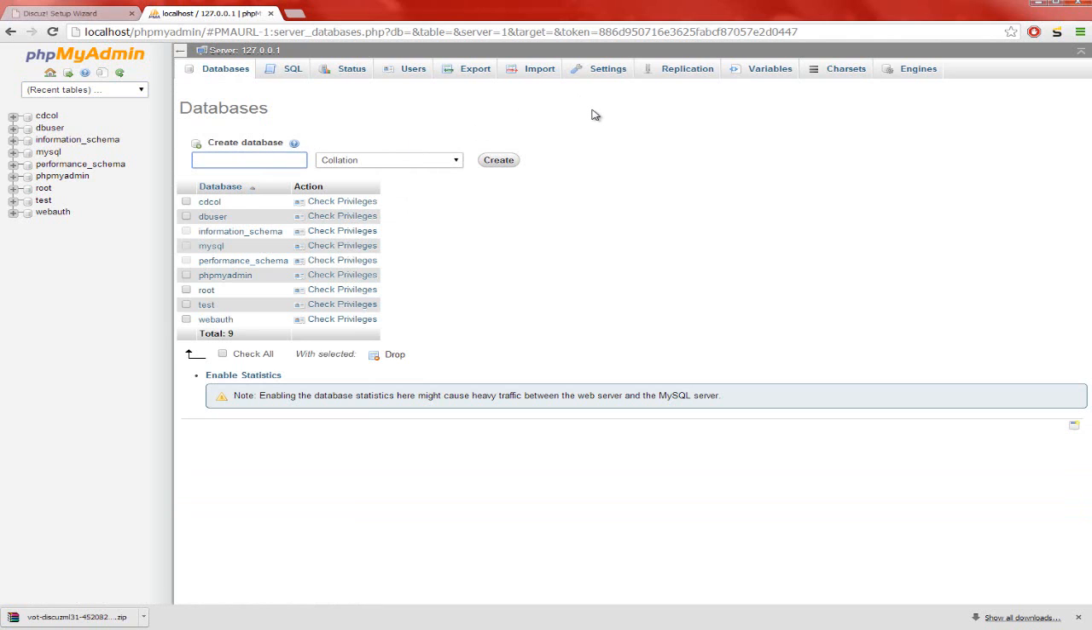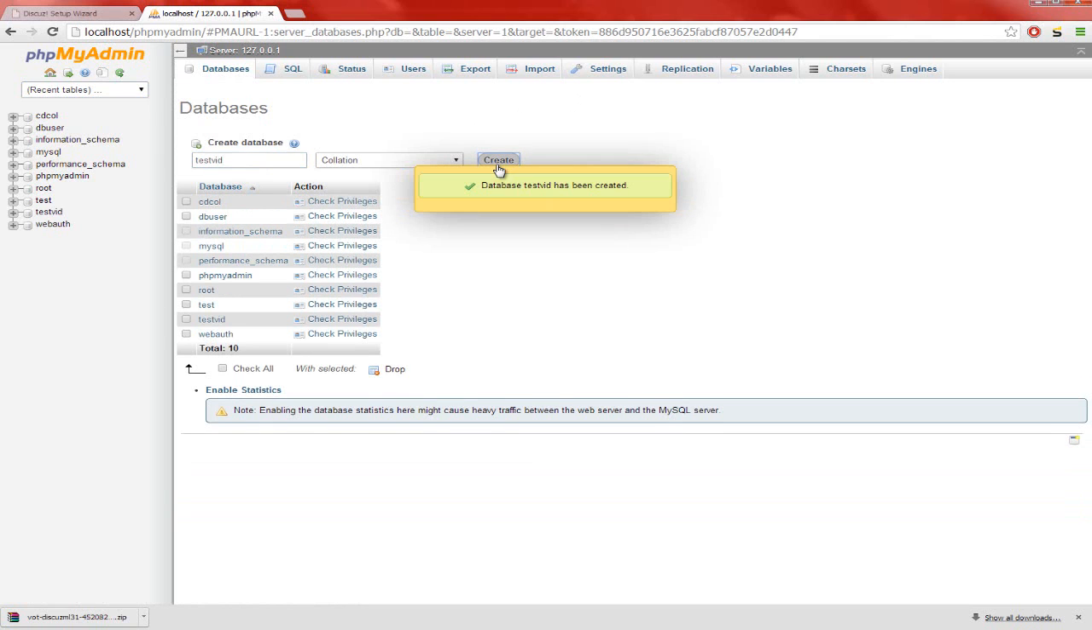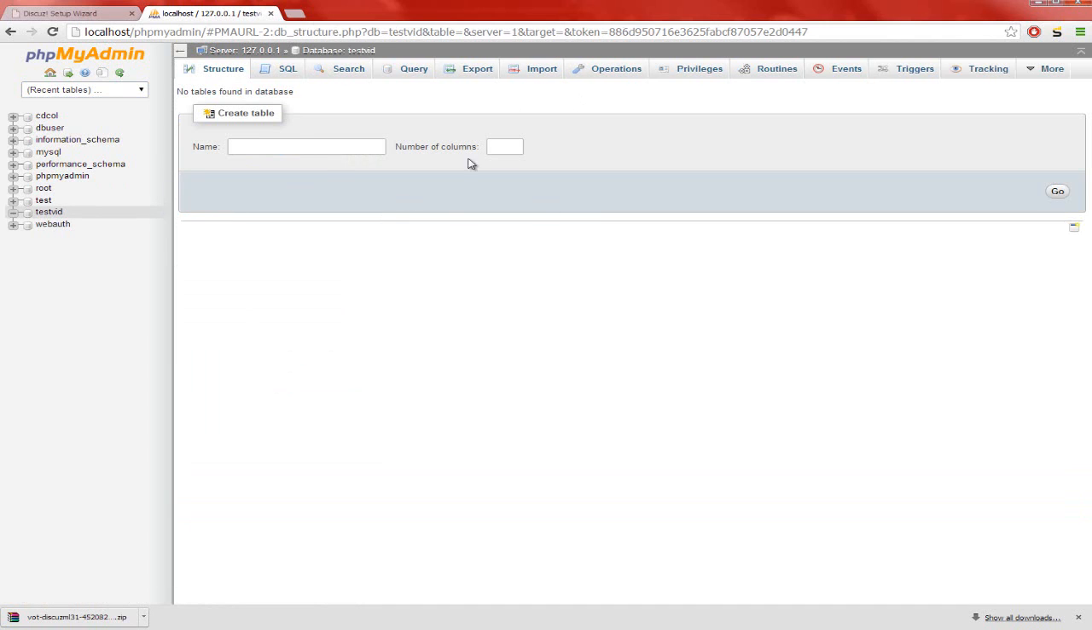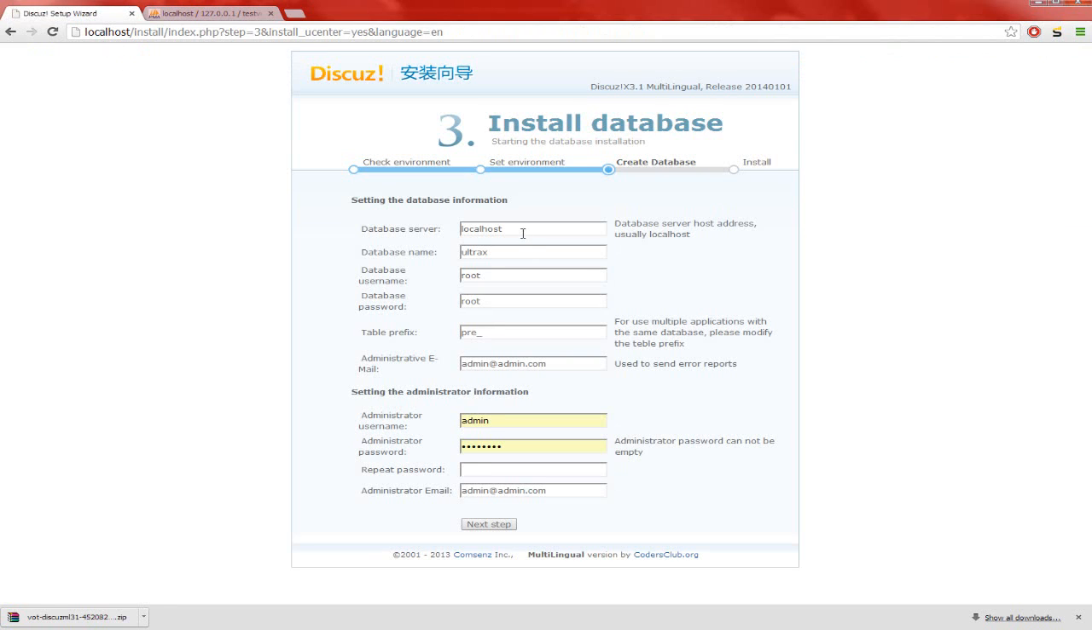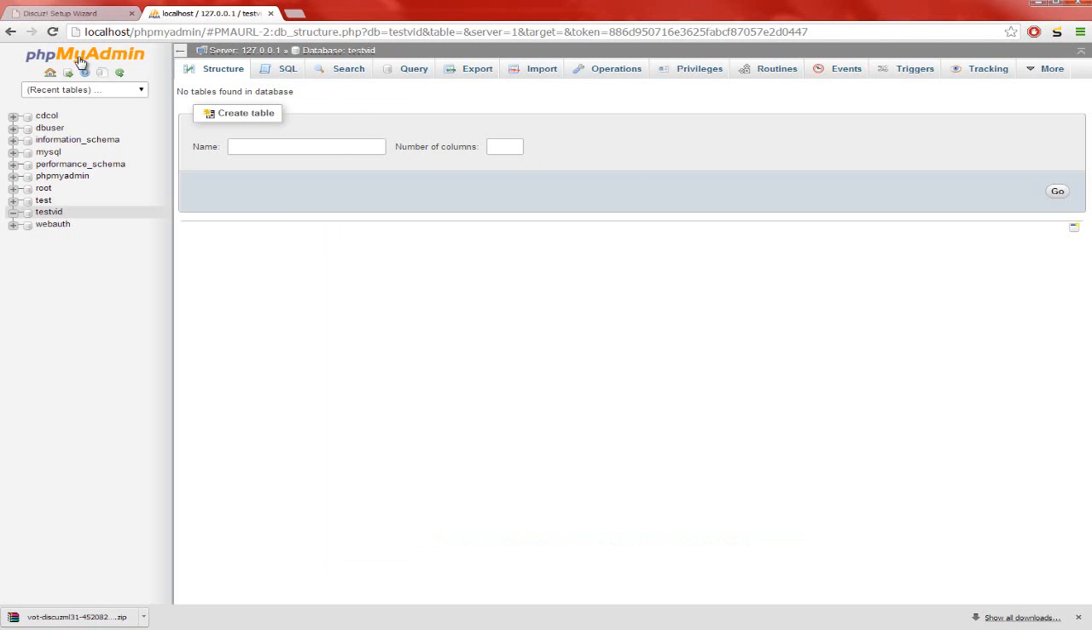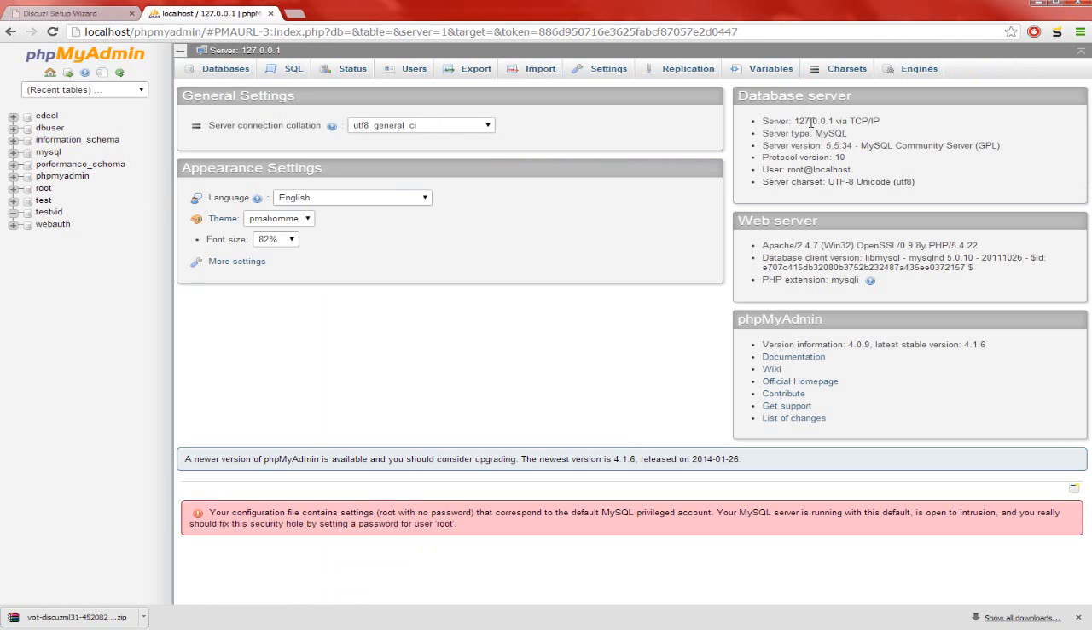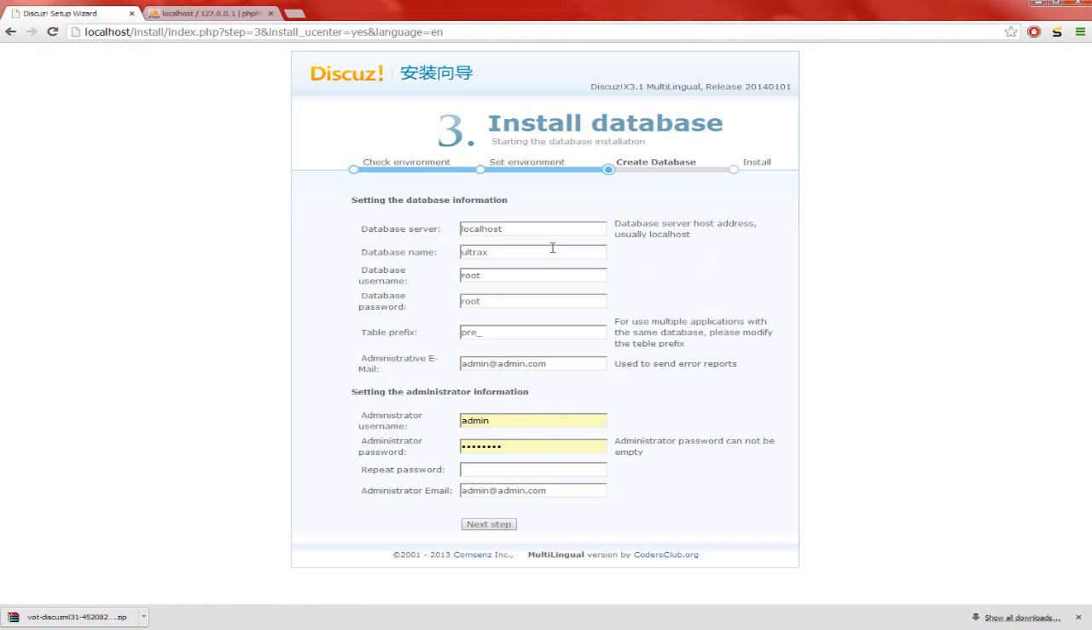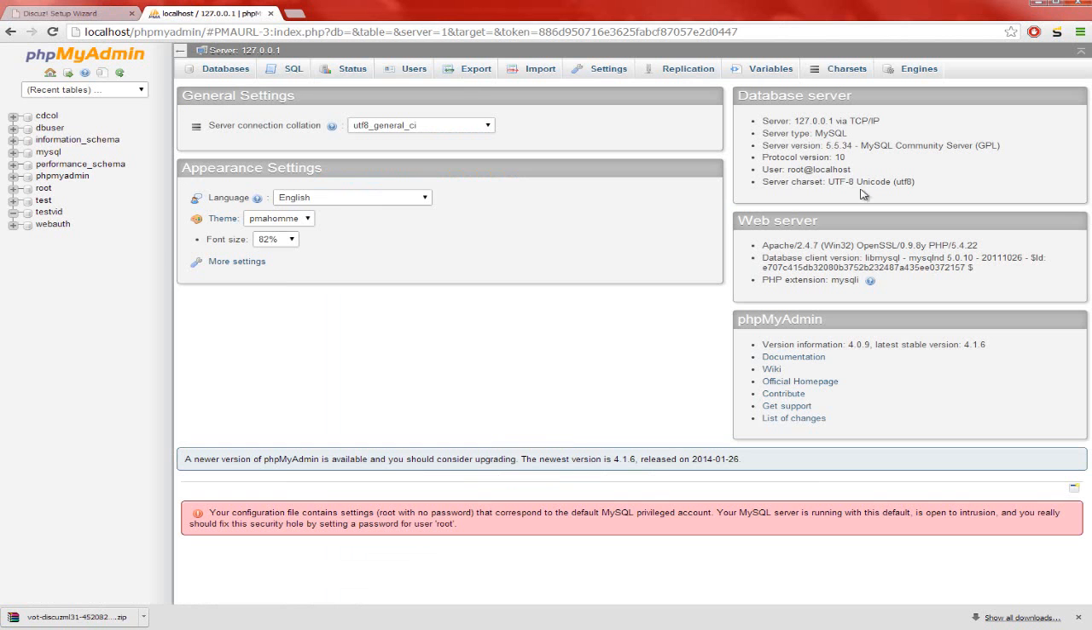I'm gonna call it test vid right here. That's what I'm calling it. And I created a little database called test vid, and I don't need to create a table. So after that, we go back to phpMyAdmin. You see where it says server right here. You type that little server code IP right here.